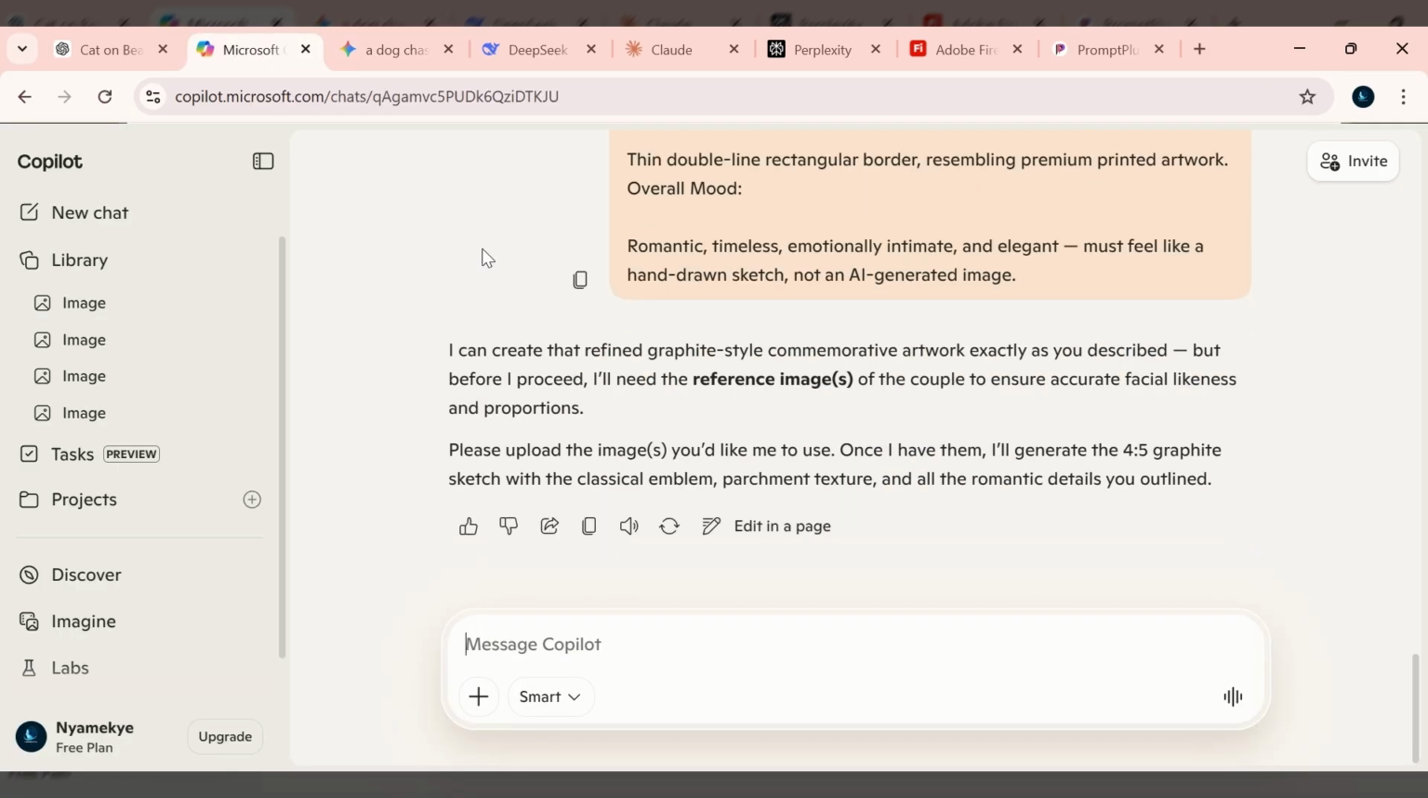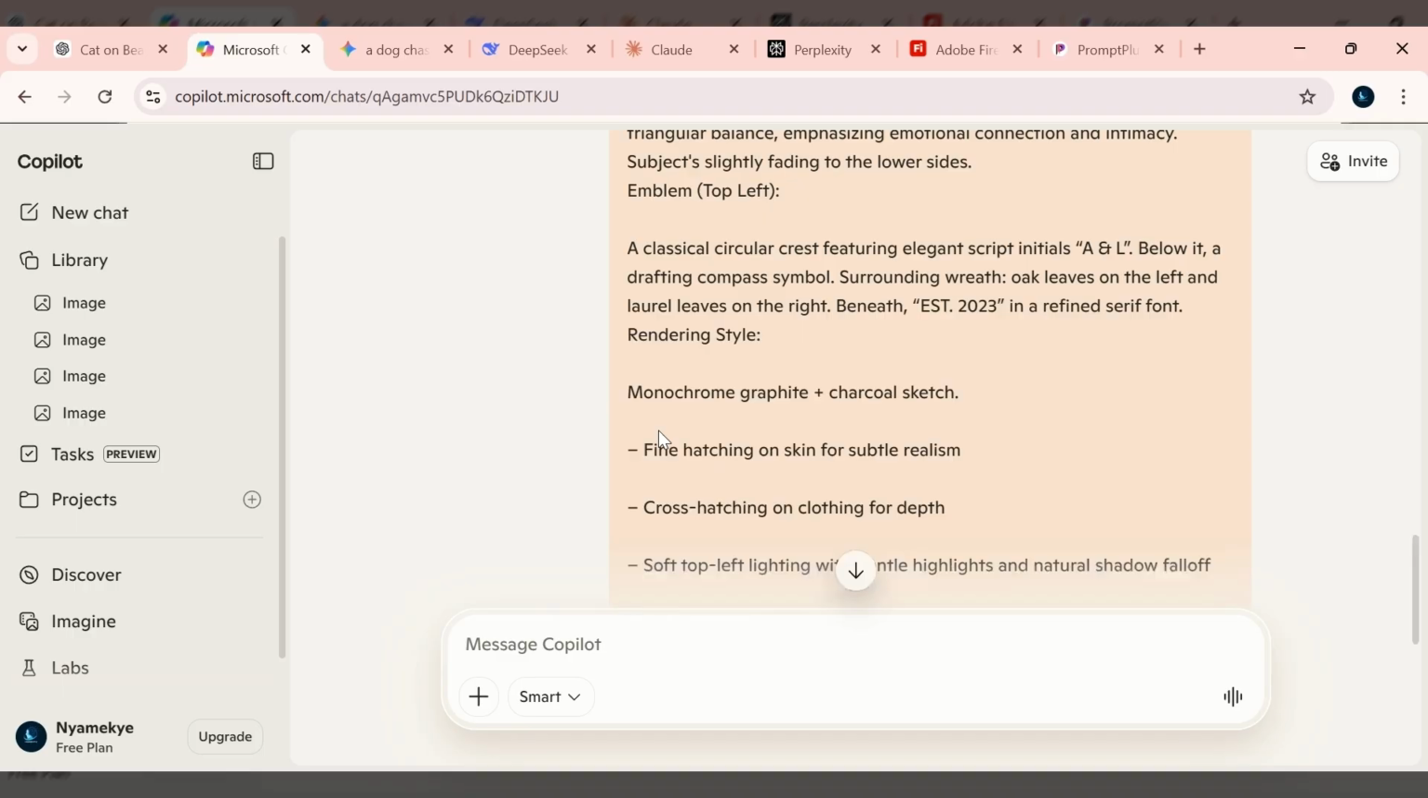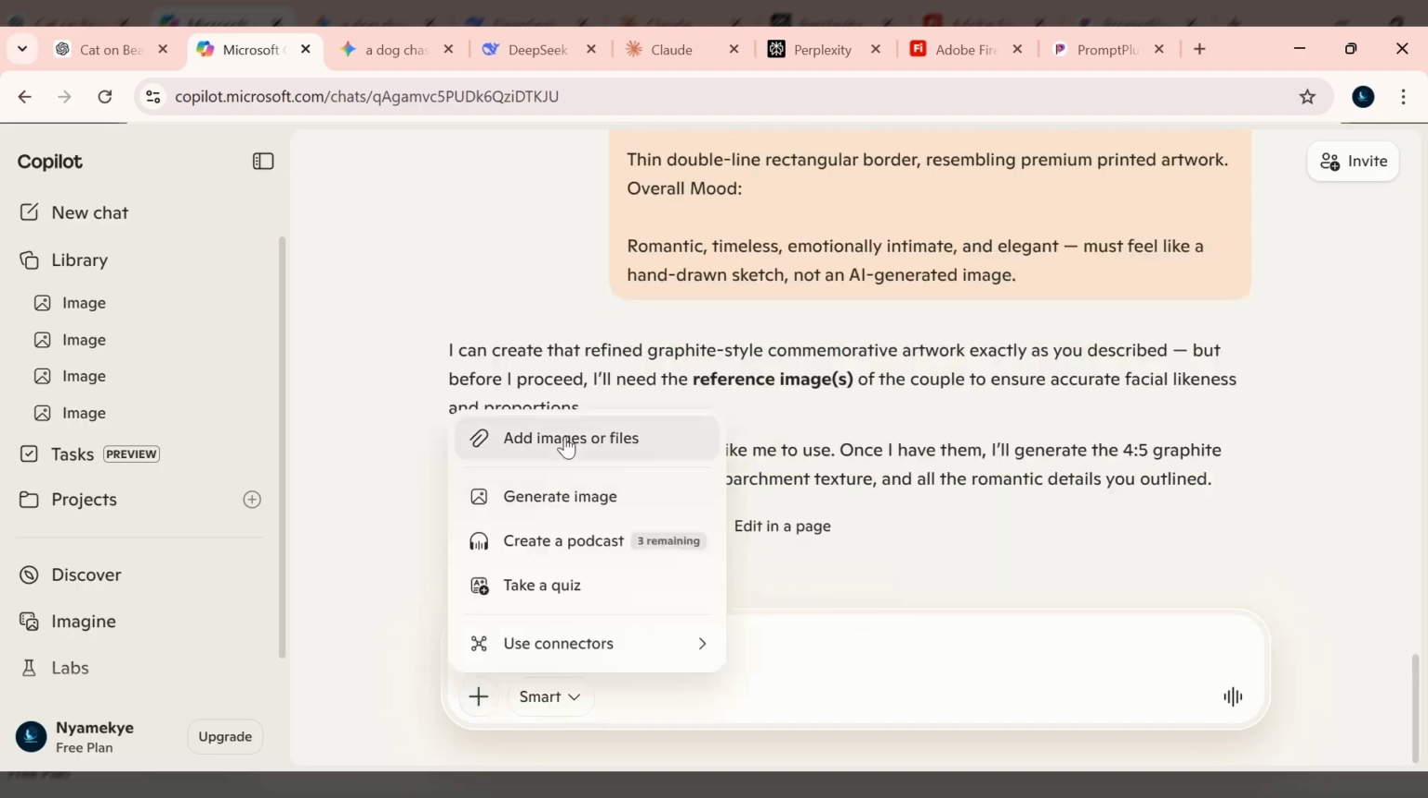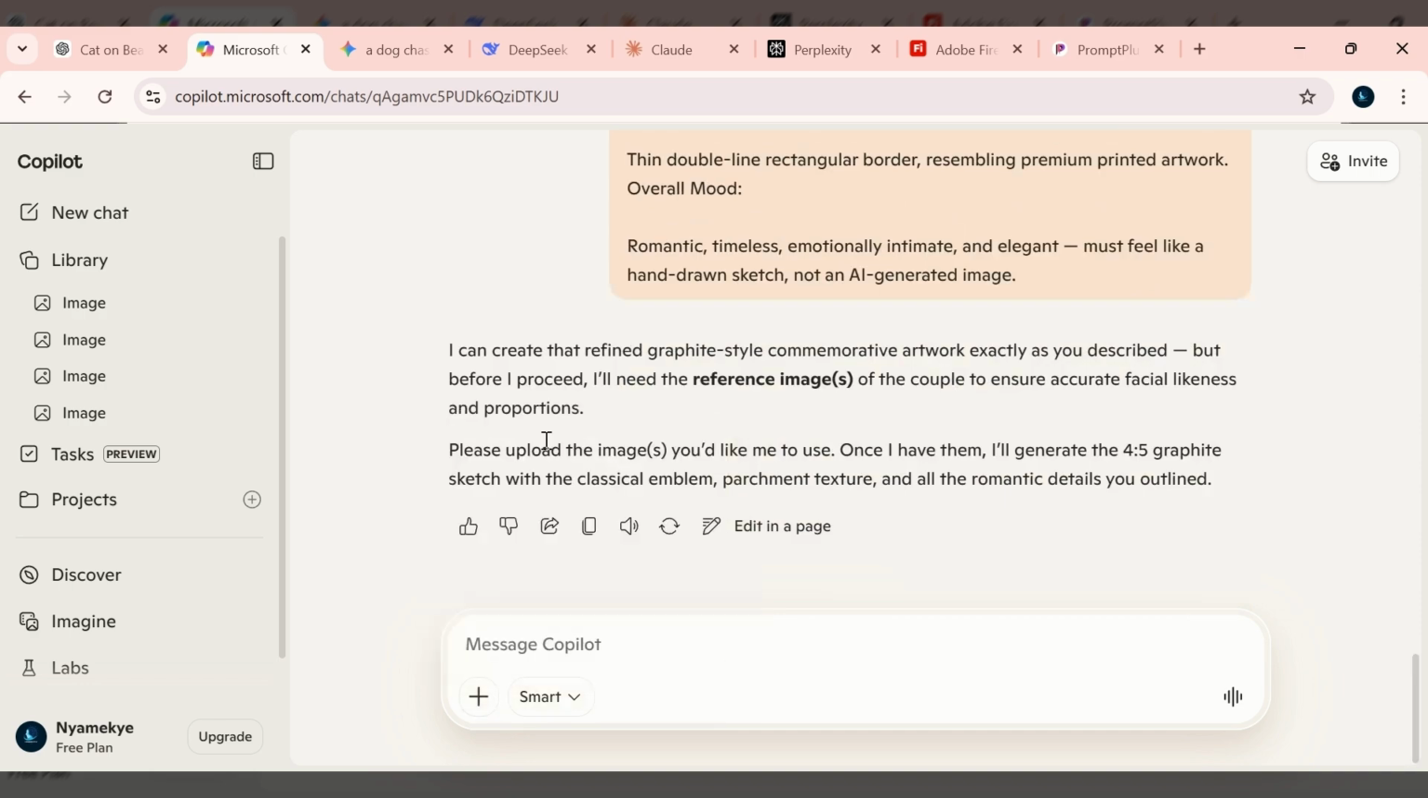When we came back to Copilot, you can see that we needed to add a reference image. So I'll just upload an image so that we can get the image that we want the model to generate for us. I'll just add one image that I generated some time ago as our reference image.